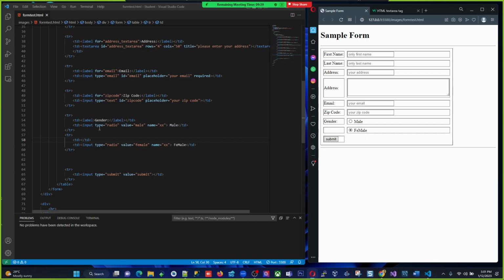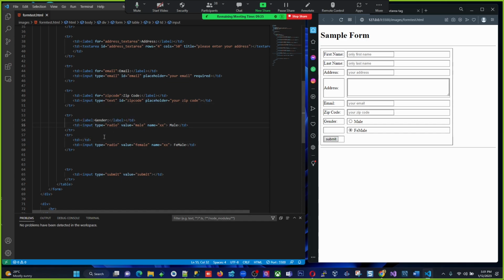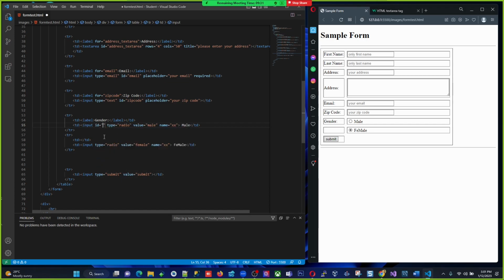Because we did not specify the ID field here, I'm going to put the ID field here. ID is equal to male, for example. ID is equal to female. The ID has to be different, but the name has to be the same. So they will work like one group.